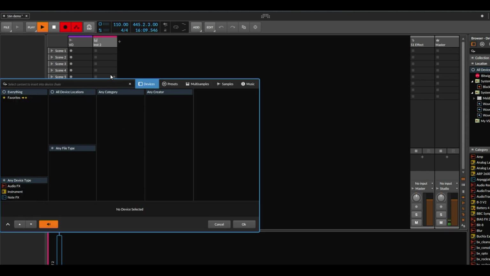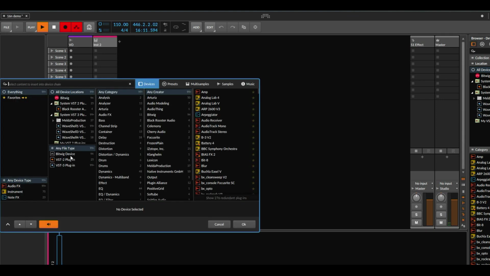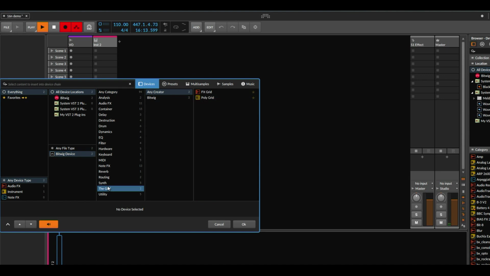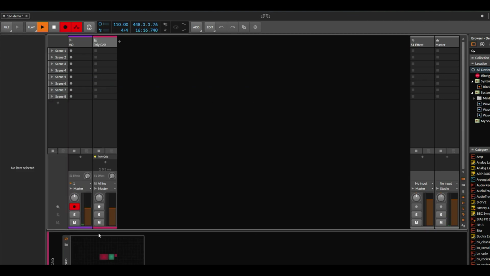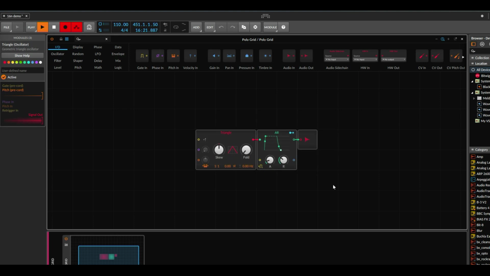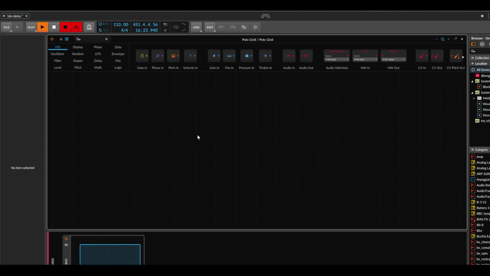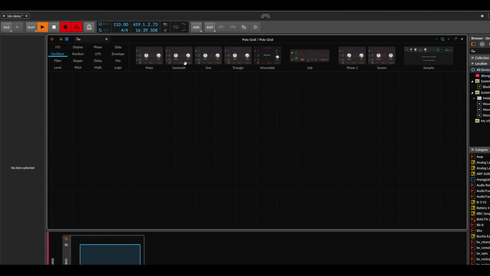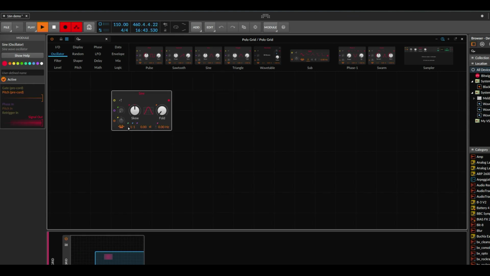I'm going to open up an instrument track in Bitwig and we'll choose the Polygrid plugin, which is, like I said, the modular inside here. Let's delete the init patch. I'm going to set up a really simple patch. It's just going to be 3 sine wave oscillators. So let's put those in there.